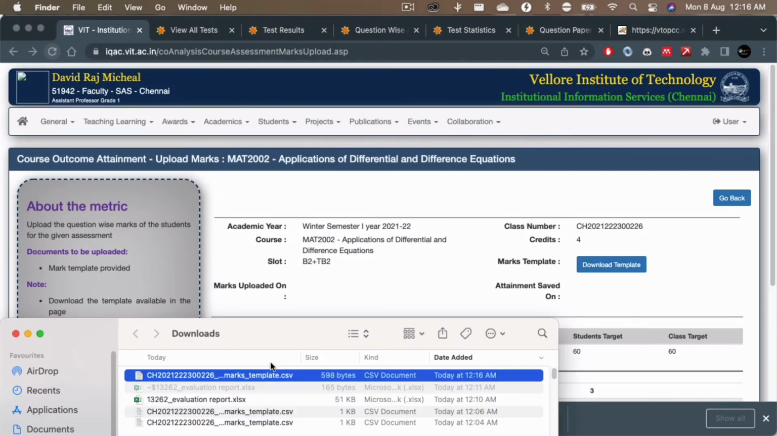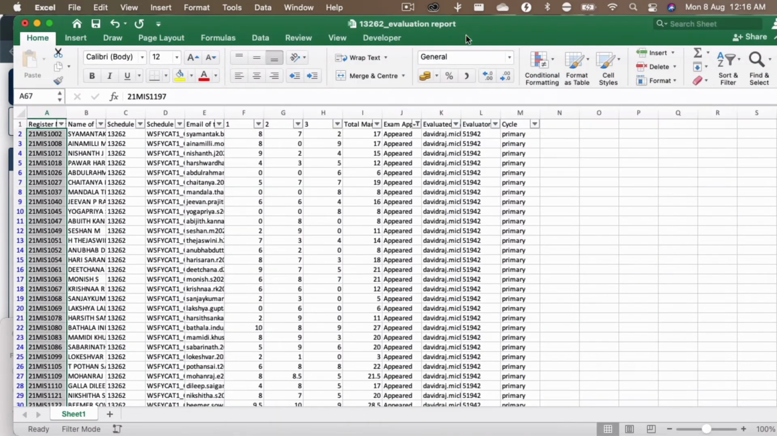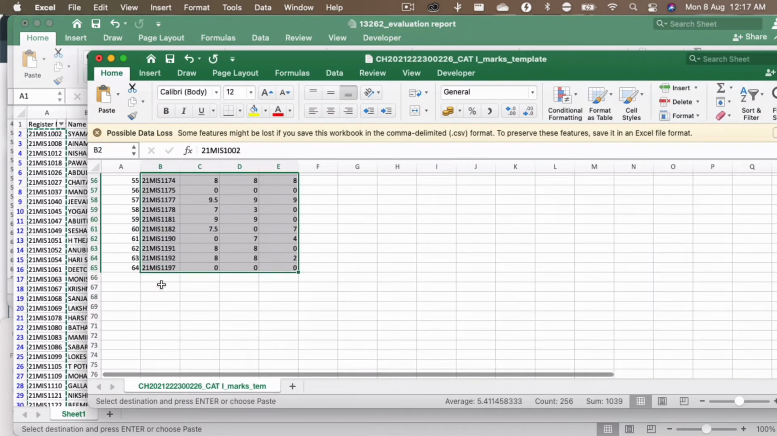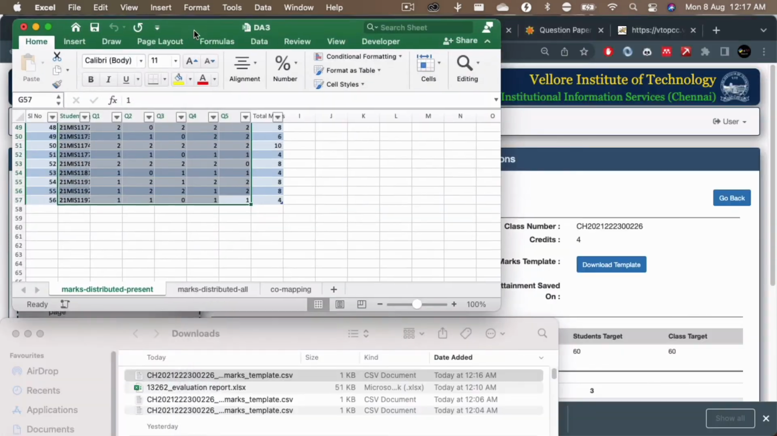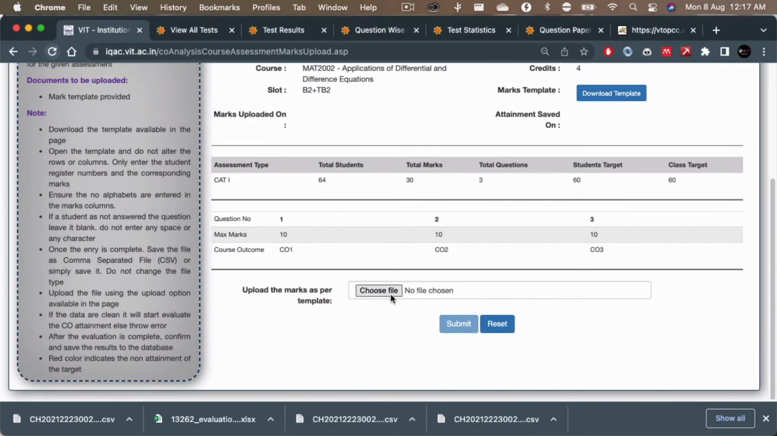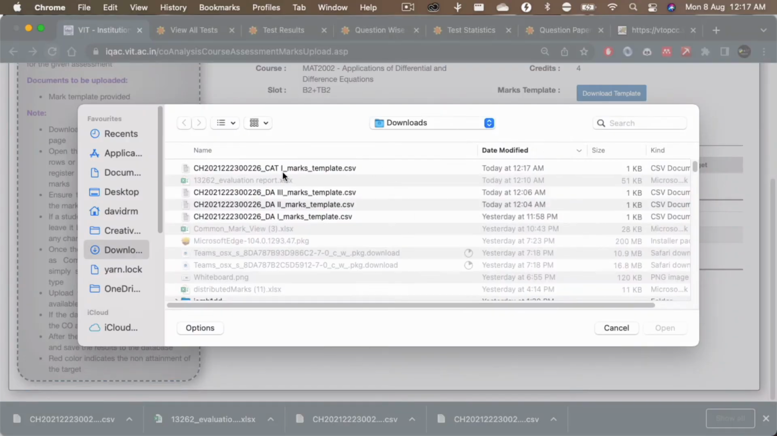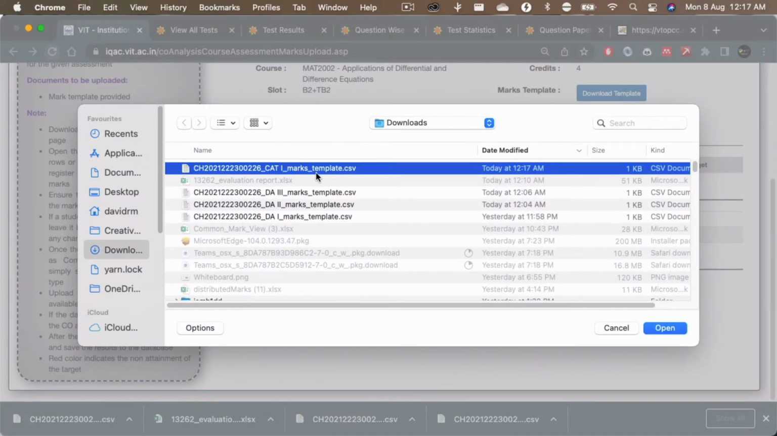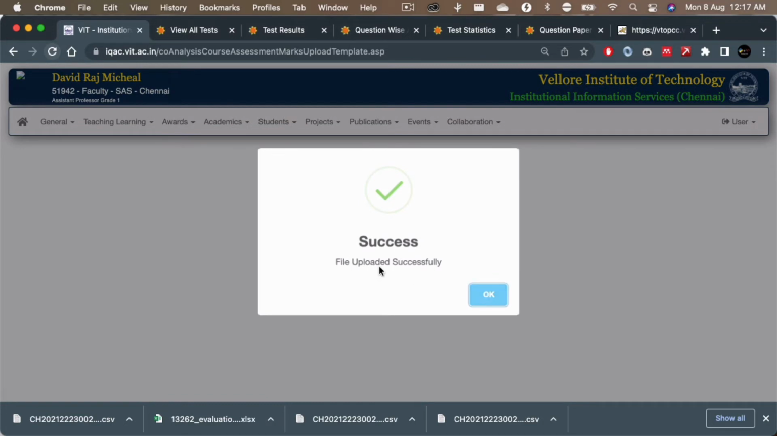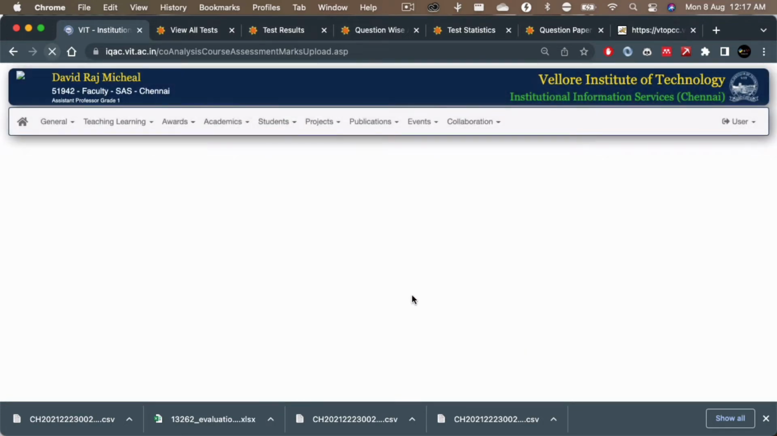Now the process is pretty much the same. So download the template. Now go to that file and open it in your favorite editor. I am opening it in Excel here. As I said, student registration number and question wise marks. Now once you finish the job, choose file. Remember, you have actually saved the values in the template. Now select that CAT 1 template, open, and hit submit. And now that source file is uploaded successfully.